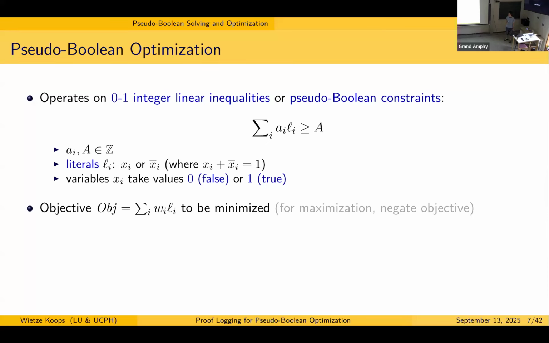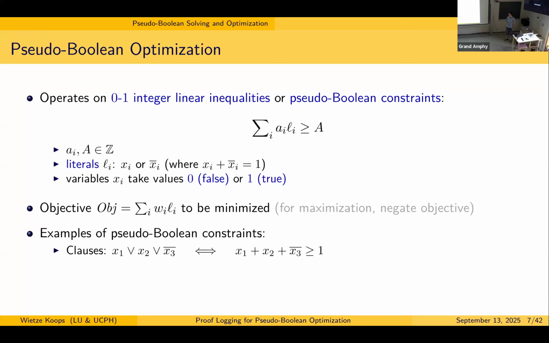And then if we're not just doing pseudo-Boolean solving, but pseudo-Boolean optimization, then we also have an objective that we want to minimize. Just for the purpose of explaining things, I always assume that we want to minimize. If you want to maximize an objective instead, you can minimize its negation, so -1 times the objective.